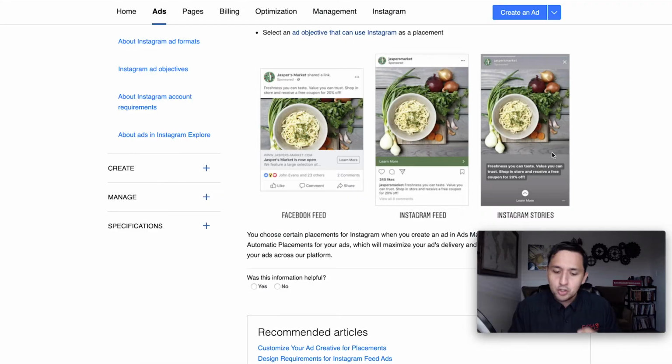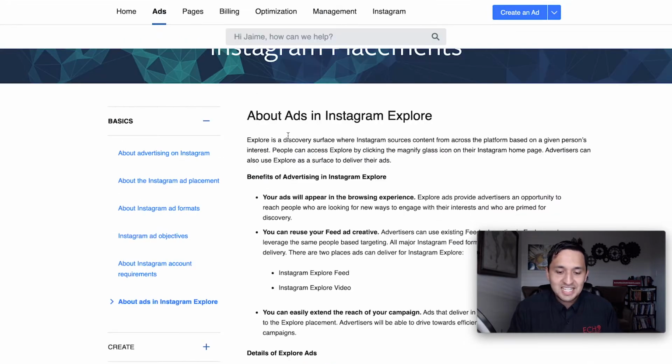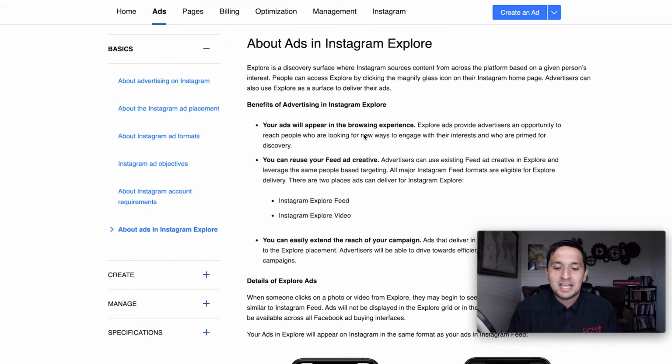Okay, well first we want to understand the opportunity. Instagram has 3 available spots for you to show your ads in. They used to only have 2, but in the past couple of weeks, they actually added a 3rd placement for you. 2 you're going to see on your screen right now, which is the Instagram feed and then the Instagram stories. What they just added is the Instagram Explorer.